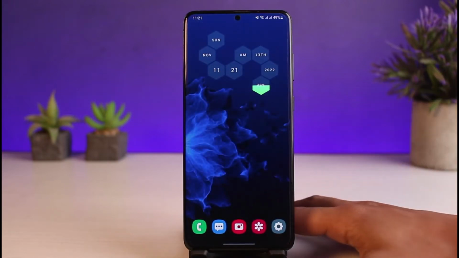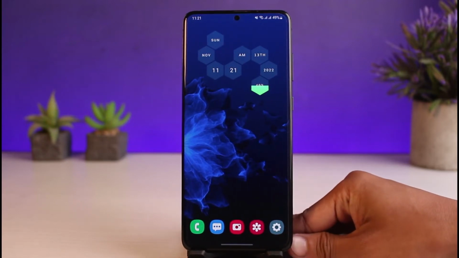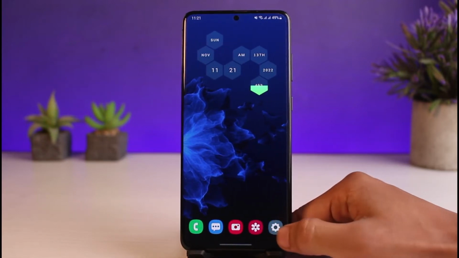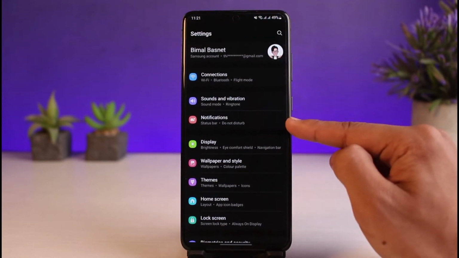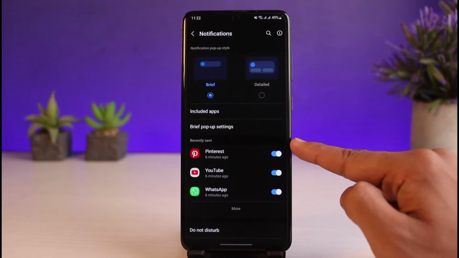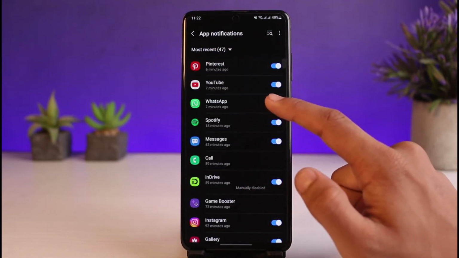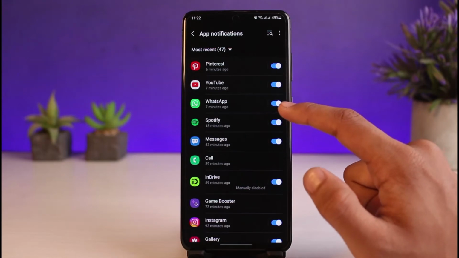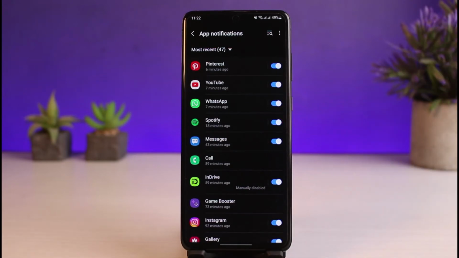If that is not the issue, it could be that the WhatsApp application is most likely lacking the notifications access. So in order to fix that, we'll just go ahead and open up the settings application. On settings, you can find the option called notifications over here. So tap on it. Once you tap on notifications, you'll be able to see these apps. Make sure that the toggle next to WhatsApp is turned on over here, because if it is turned off, it's most likely that WhatsApp does not have notification access.